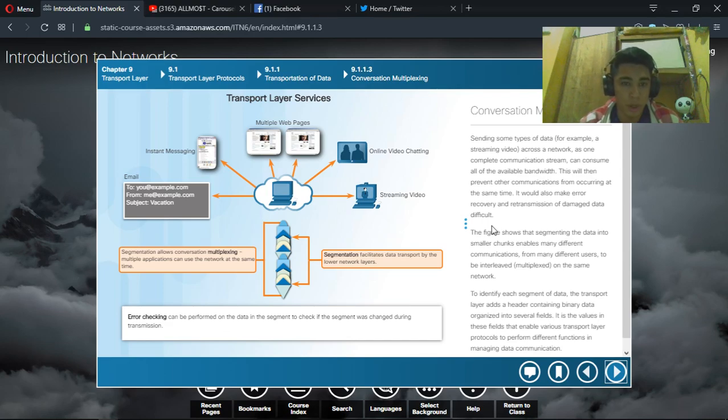So on this one, segmentation allows conversation multiplexing. Multiple applications can use the network at the same time. So that's what conversation multiplexing does. It enables multiple applications to use the network at the same time, like what's on the figure.